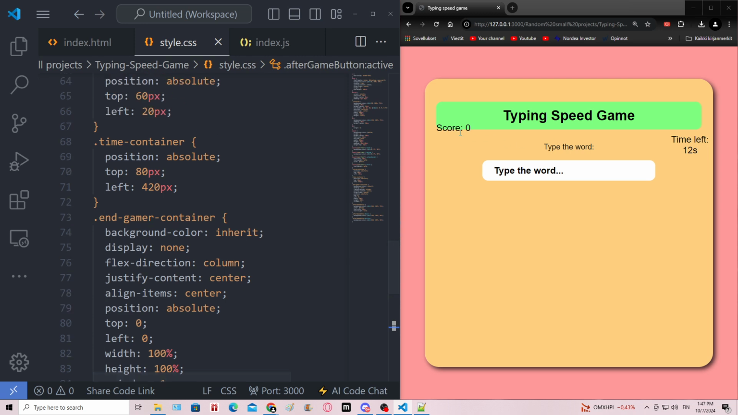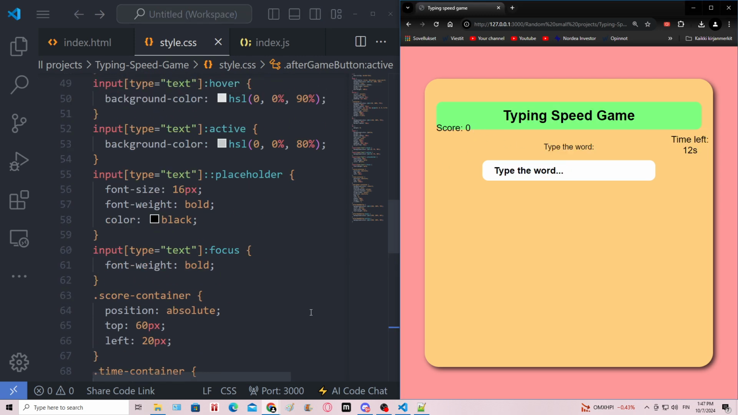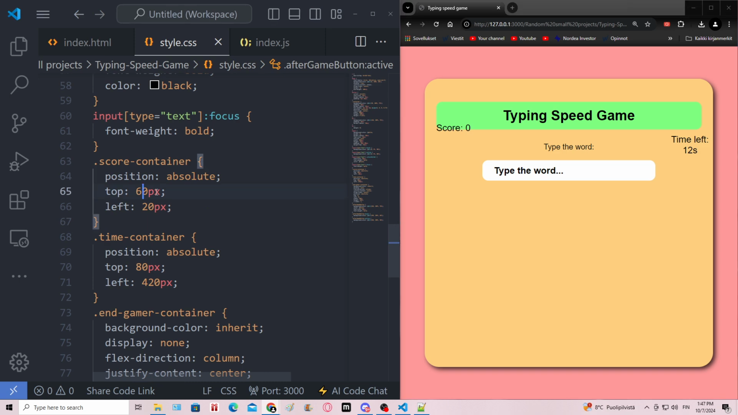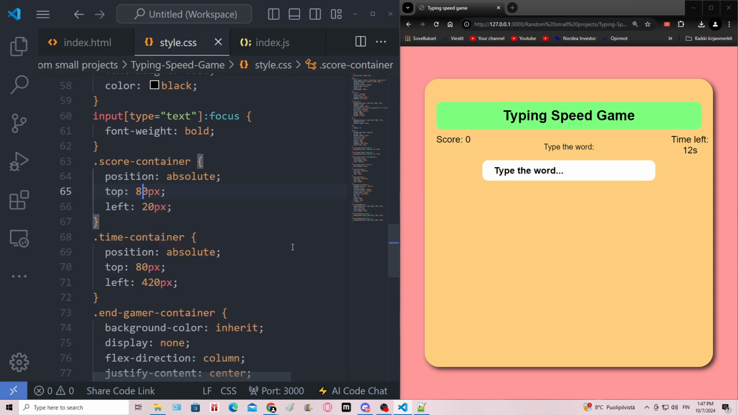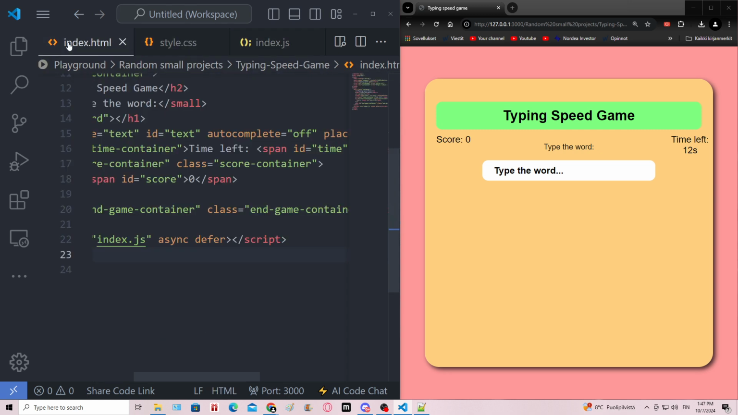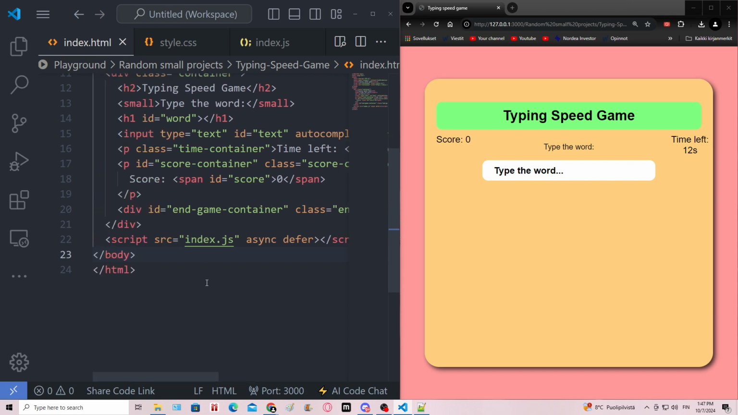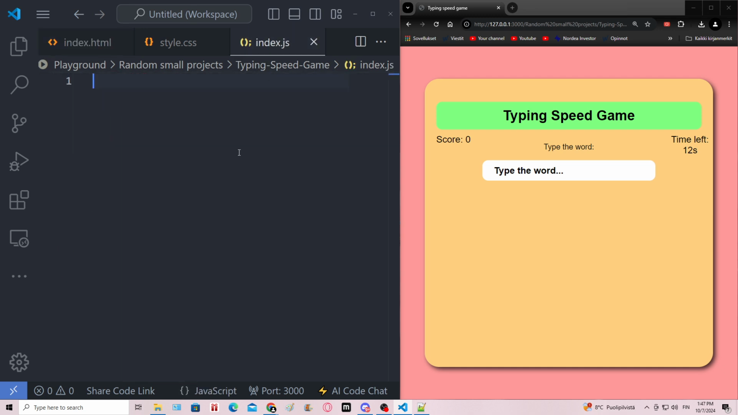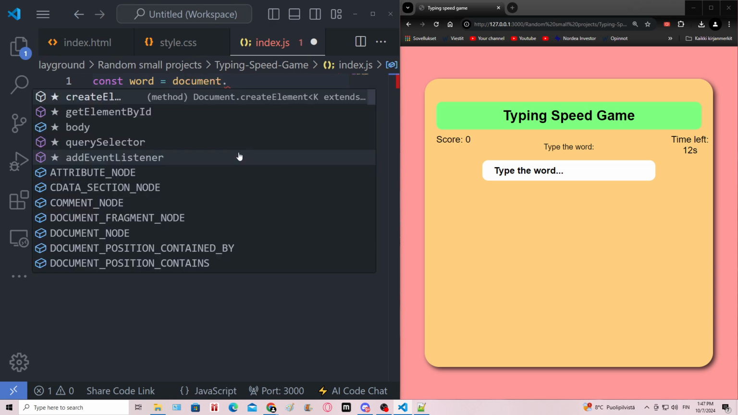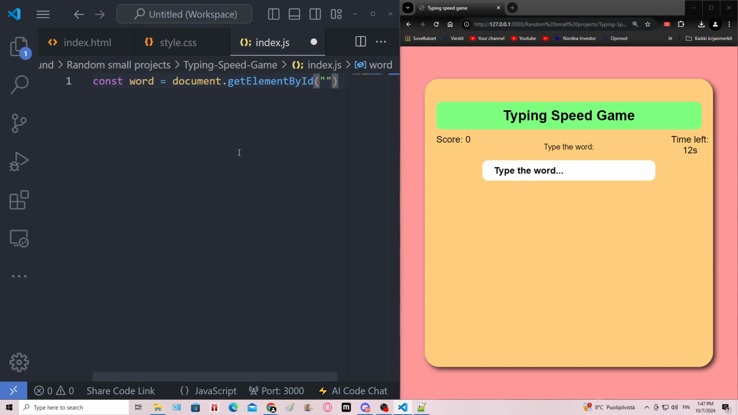Also, I've got to align this score. So, score container top. Let's set it to be 80 pixels. There we go. Alright, then we can go ahead and start typing the JavaScript. So, we've got to first bring in a ton of elements. So let's say const word equals document.getElementById. The ID will be word.